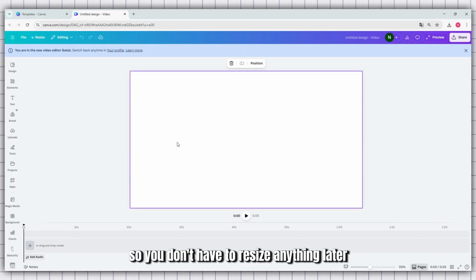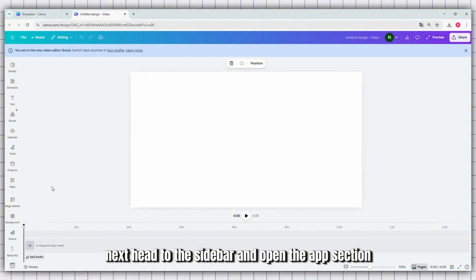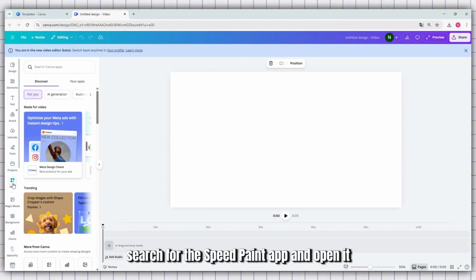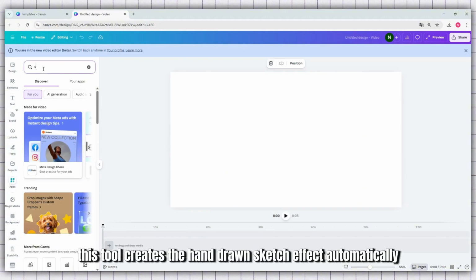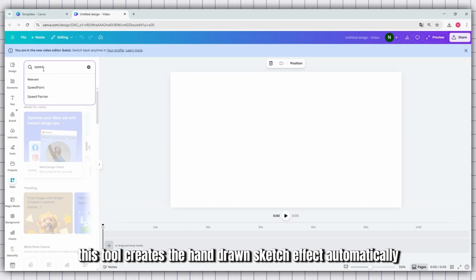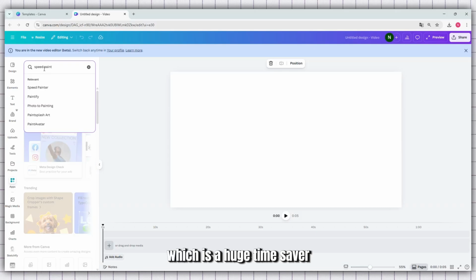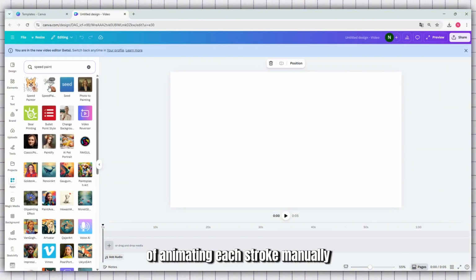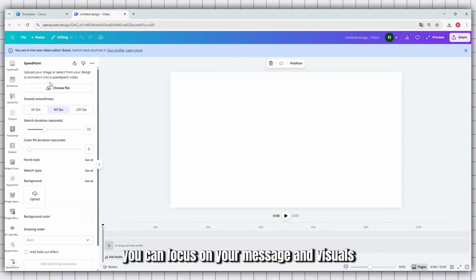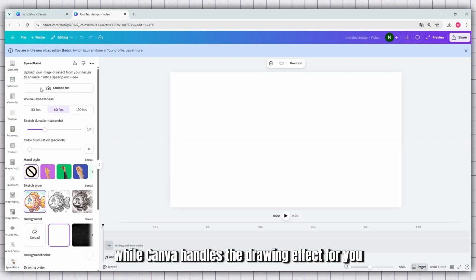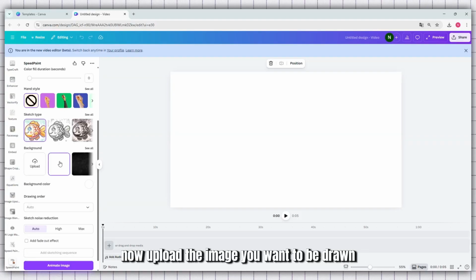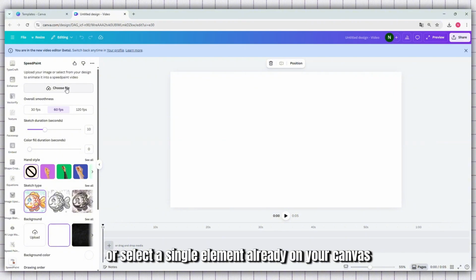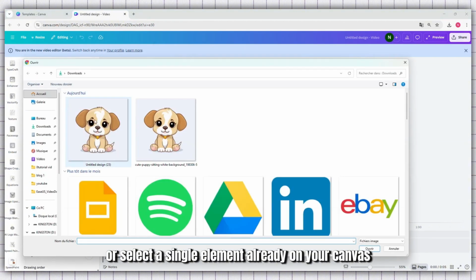Next, head to the sidebar and open the App section. Search for the Speed Paint app and open it. This tool creates the hand-drawn sketch effect automatically, which is a huge time saver, especially if you're new to animation. Instead of animating each stroke manually, you can focus on your message and visuals while Canva handles the drawing effect for you.